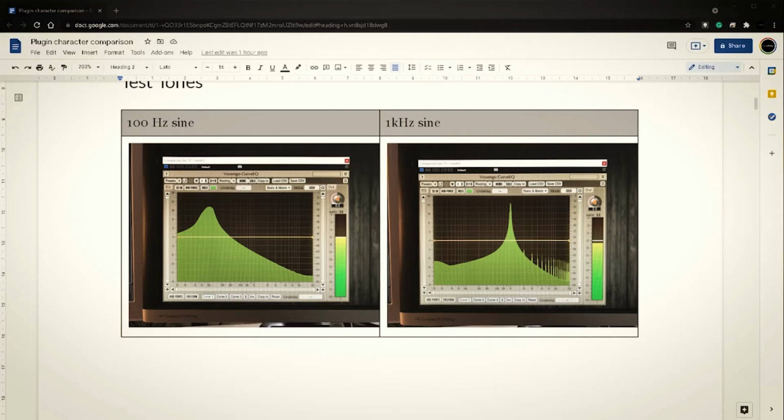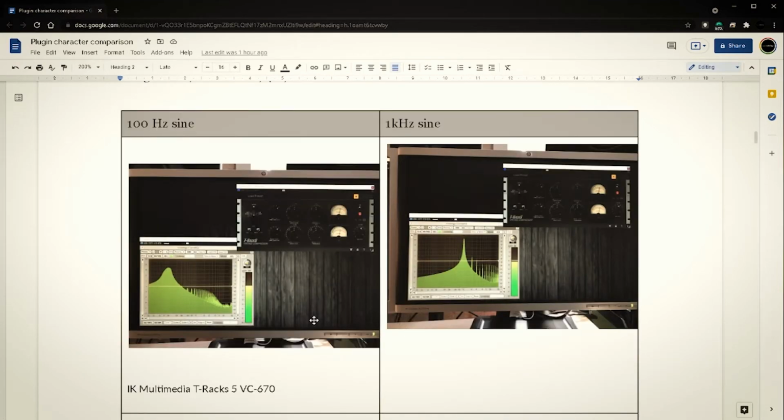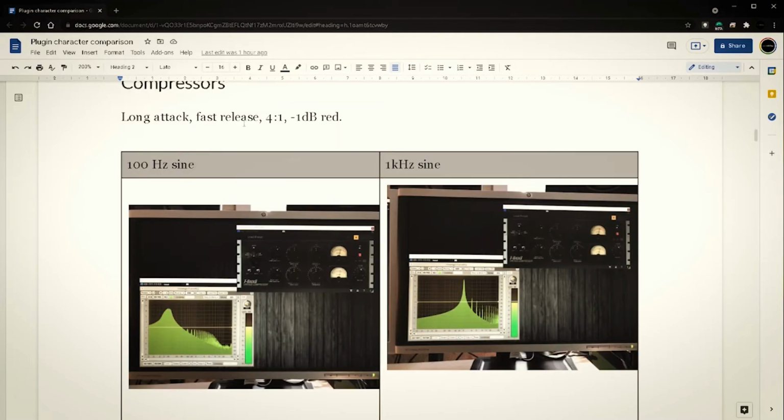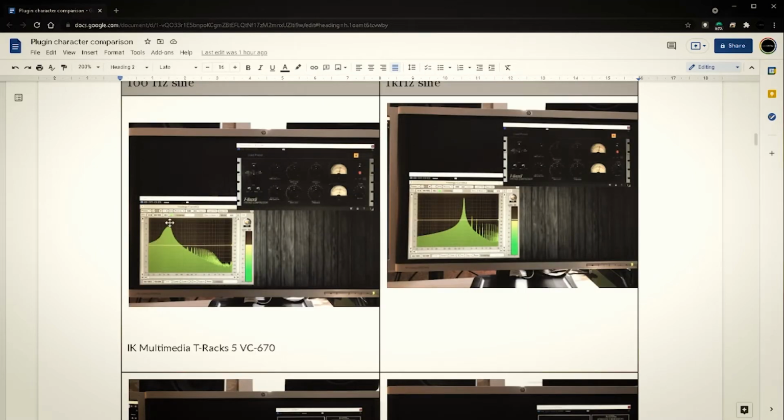Make a mental note of that. As we turn down to, for instance, my first compressor here, which is the IK Multimedia T-RackS VC670, as you can see, the setting here is just a long attack, a fast release, 4-to-1 ratio, and reduction until the GR hits minus 1 dB. This is the same setting for all the compressors here. And you can see just by adding this little amount of compression, it really changes the 100 Hertz sinusoid.